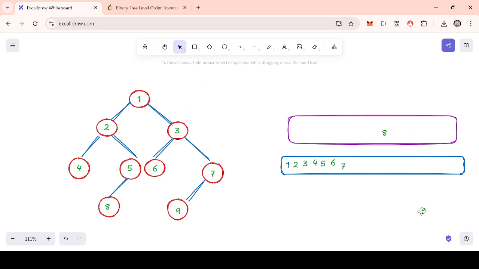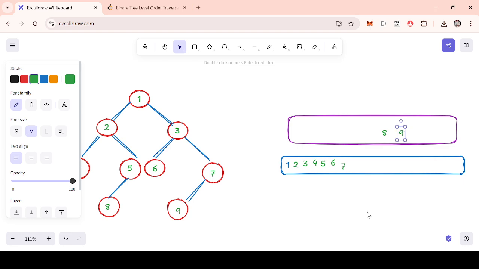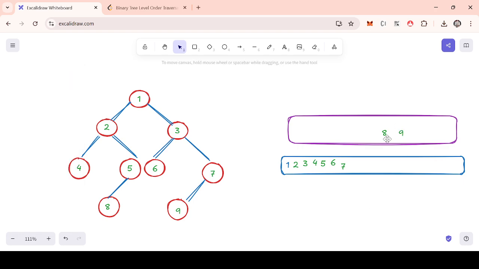Okay, so I'll offer it to the queue. I'll put 9 onto the queue. Now what do I have to check? Does it have a right child? No. So there is nothing to offer onto the queue. Cool. Move ahead. Now what else is there on my queue?